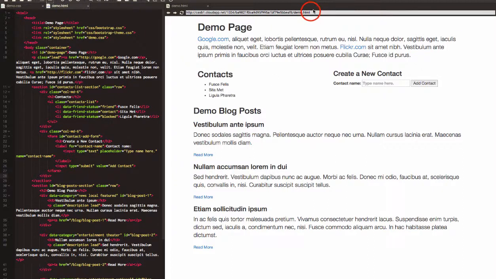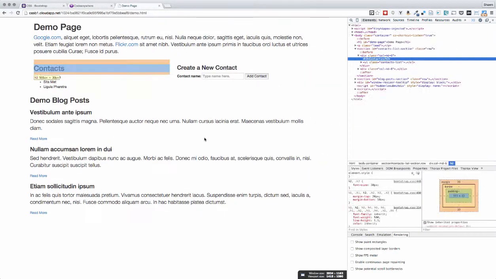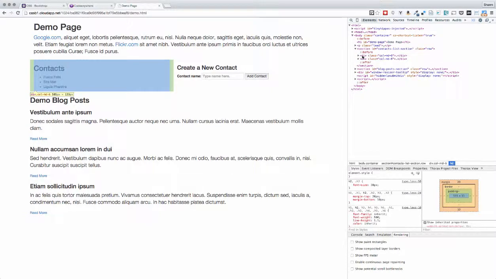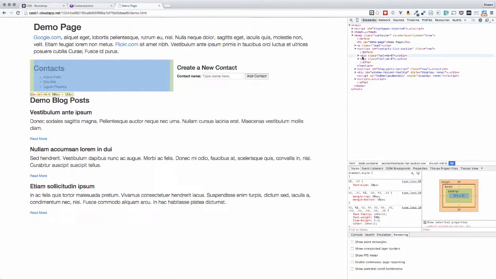I can view this a little bit better if I copy out this link and view it in a new tab. You can see it then, that's what it looks like. And if I inspect the element here, you can see that that column and that column, those are two separate columns. So that's fairly handy.